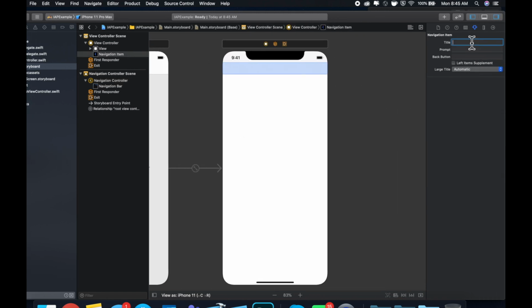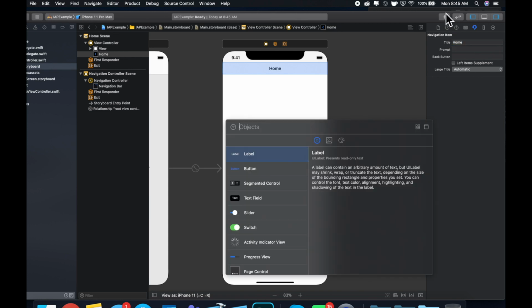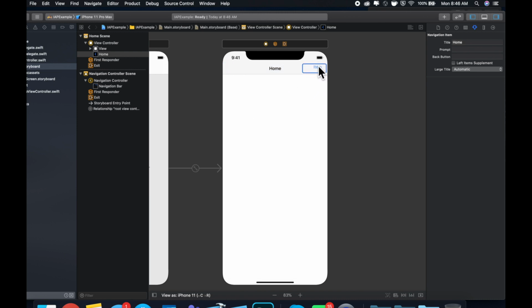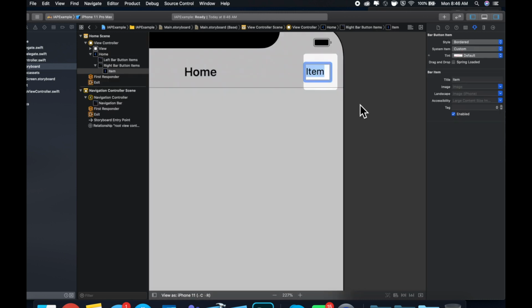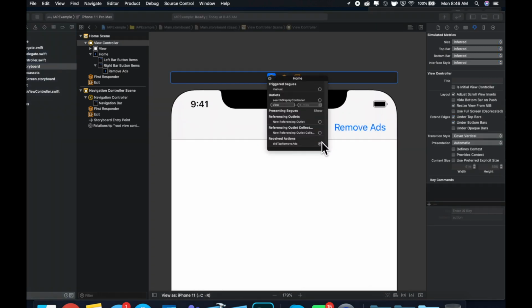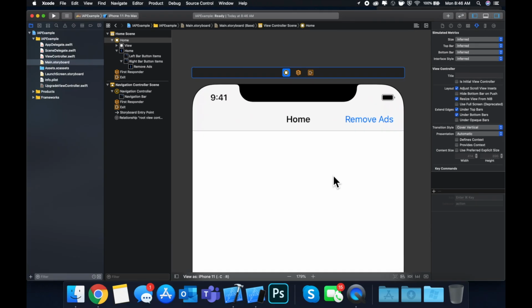Let's select it and give it a title of Home. And let's add a bar button item to the bar here. Let's zoom in a smidge and call this remove ads. Let's connect our IB action to this button, like so.